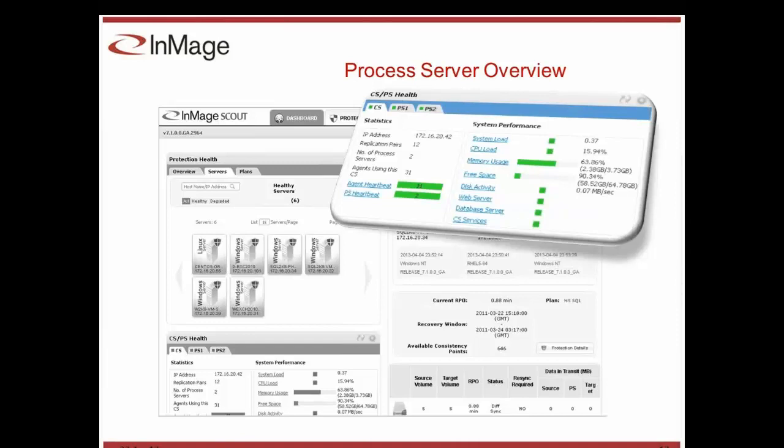And because we have the ability to scale out into environments and really protect hundreds of servers, we might scale out those process servers as well. And so you can see here that we have tabs defining each of those process servers. We have the control server, which is the main user interface, and it manages the other process servers. And we have 2 process servers in this example here.